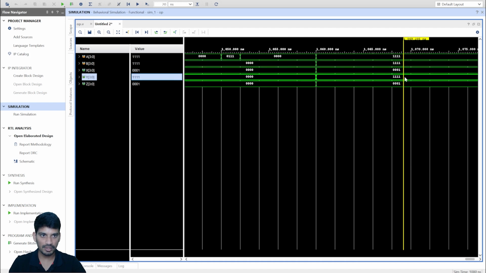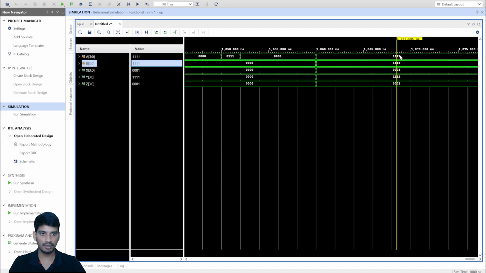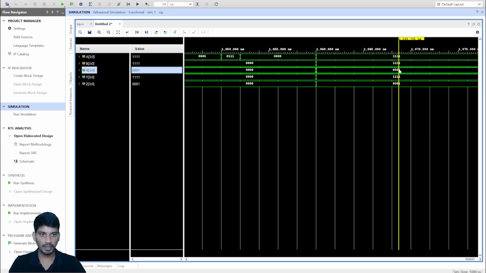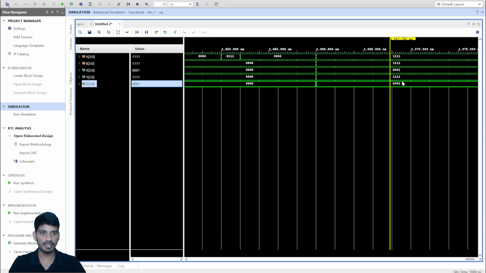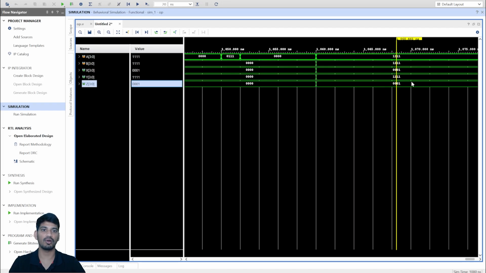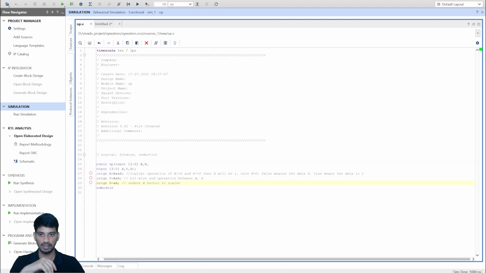Now see, my Y is 1 if both my inputs are 1s, right? My X will also be 1 because this is a logical operation. If both are true, then it is 1, and my Y is the bitwise operation of these two, all are 1s. And similarly, my Z is the AND reduction operation on A, so it is 1. Our output is correct. So this is an example to demonstrate the difference between three operators: the logical operator, bitwise operator, and reduction operator. I hope this is very clear to you.